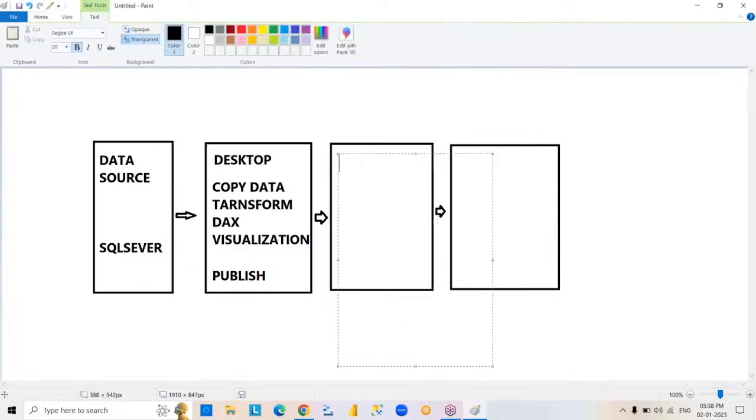So from Power BI Desktop, you cannot share anything to customers. This is only for development purpose. After finishing development, you're going to publish. Your published work is going to be stored in Power BI Service. From Power BI Service, we are going to share them to customers.